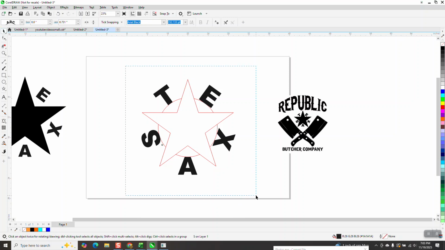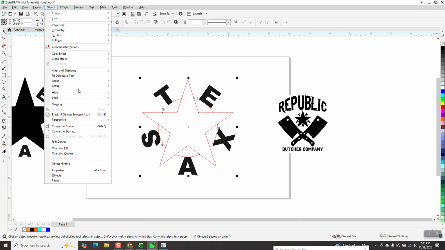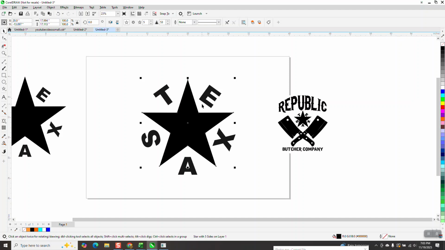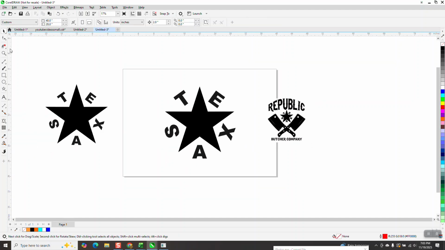Now you have to select it all, go up to Object and break the 11 objects apart, and then get rid of these 5 lines. And then if we fill that star in with black and take away the outline, you've got it. Anyway, I hope that helped them.